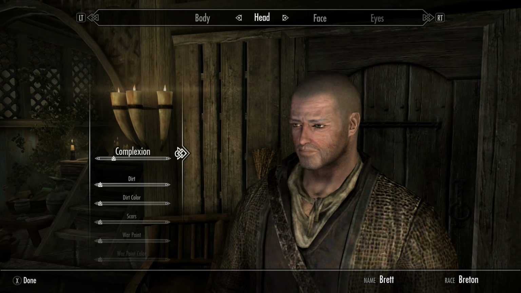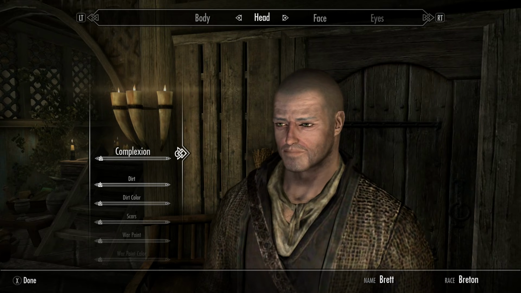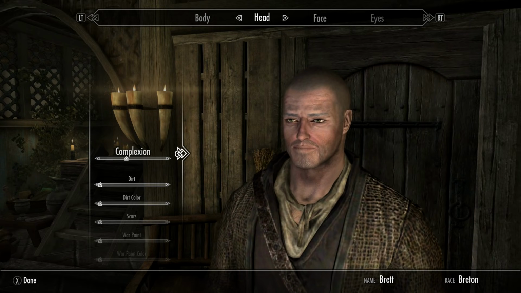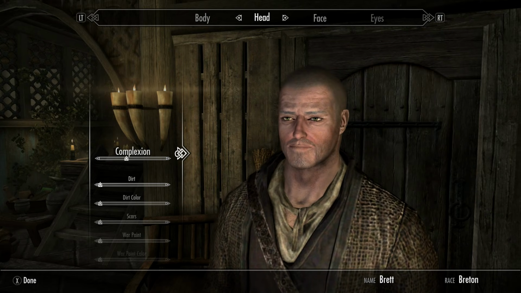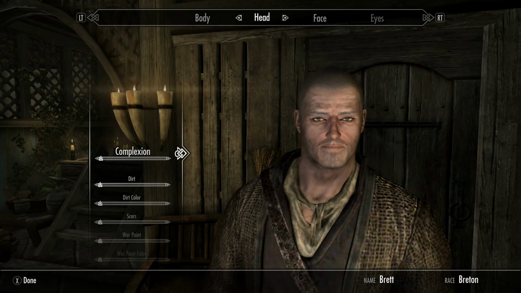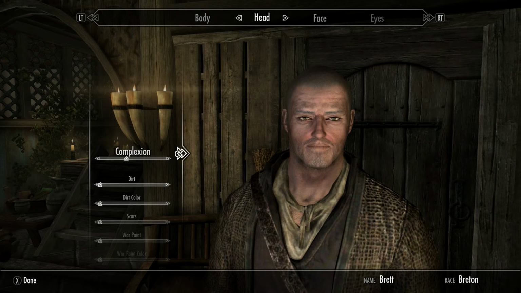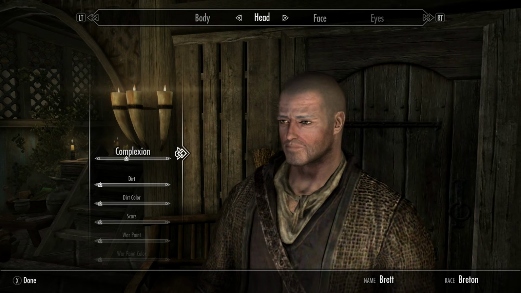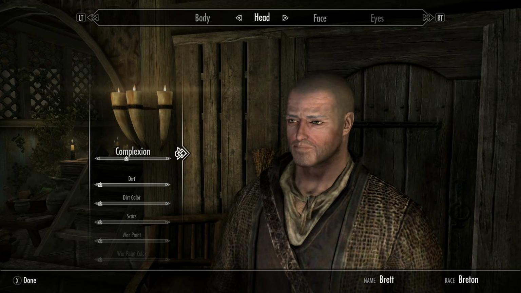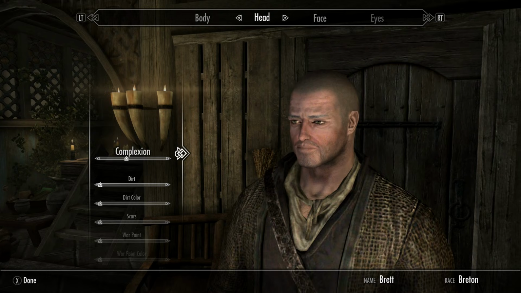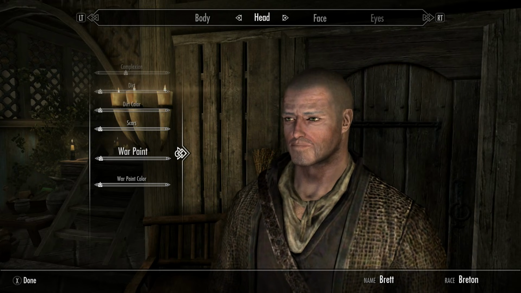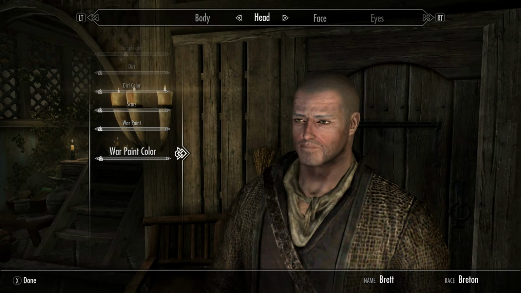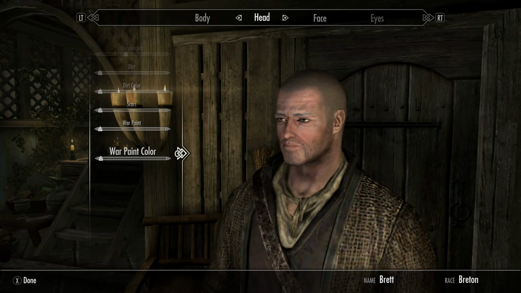Head section, I have used a complexion on him, and it's two up. It is not the first one there, but the second one. You can also use this one if you prefer that one, for sure. But I used that one to try and make him a little more ruggedy, sort of. Dirt color, scars, war paint, and war paint color: all of these sliders all the way to the left.